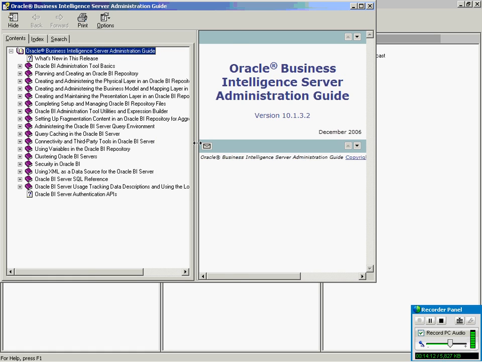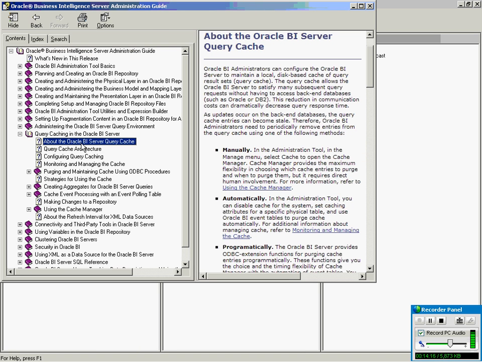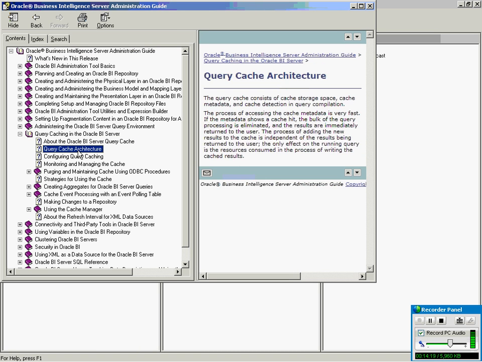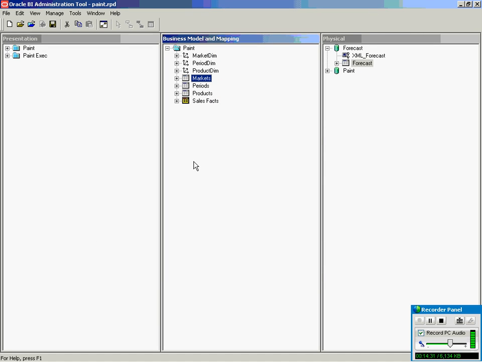It's not just simple. If you want any kind of information on querying, query cache, you can go into this and you can find all that information, the architecture, and different things. So it's a good place to look for information in case you get stuck or need any information on the repository. So that concludes our first portion about navigating the different menus in the application.